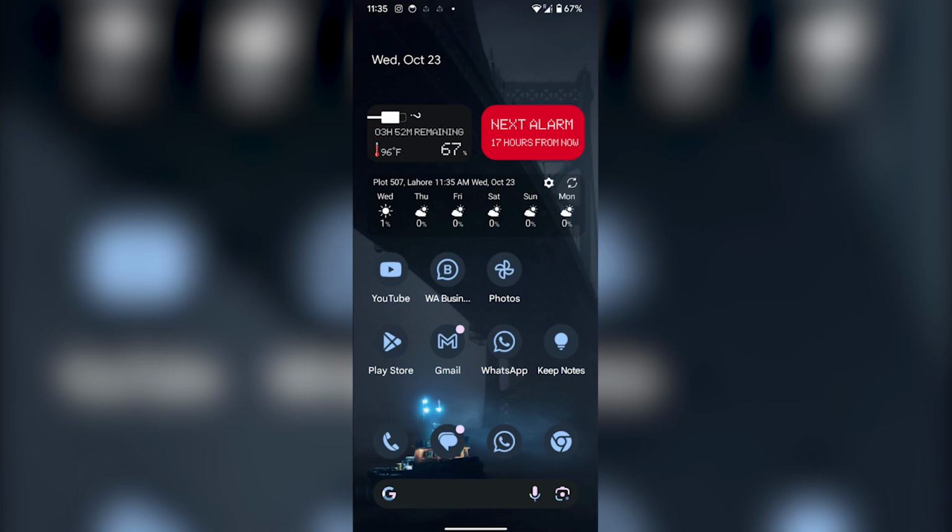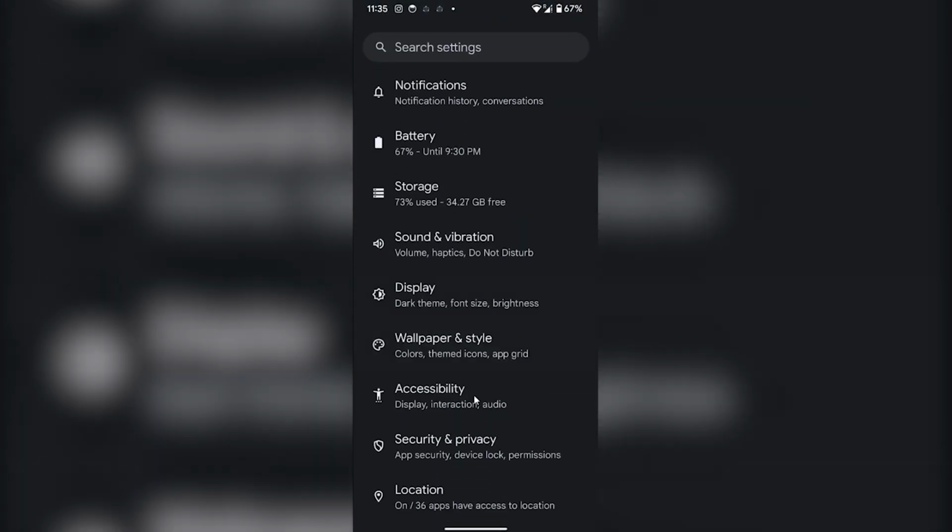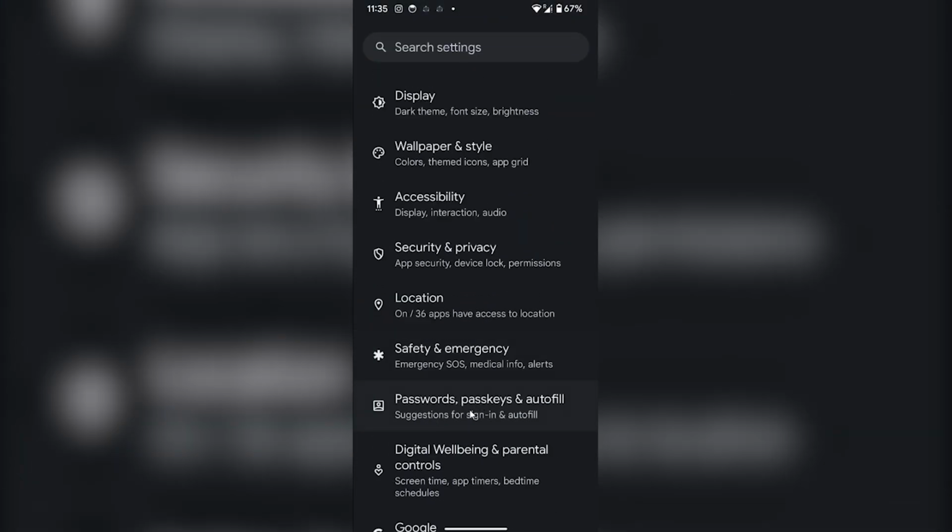Hey guys, today I'm going to show you how to transfer Samsung Notes to iPhone Notes. First of all, open your phone's settings. Once the settings has been opened, all you have to do is scroll down a bit until you see passwords, passkeys and autofill. Click on it.